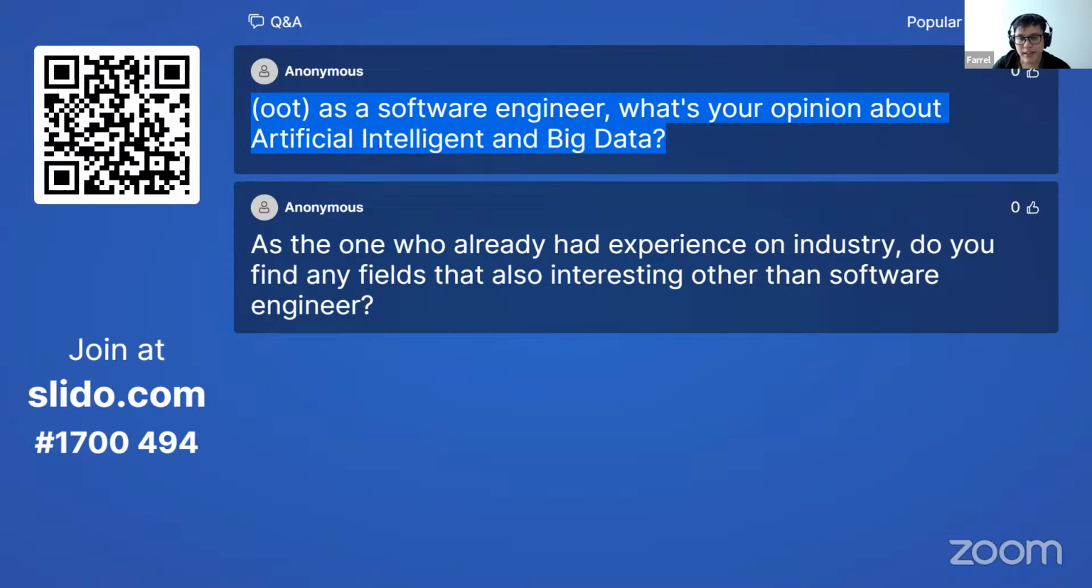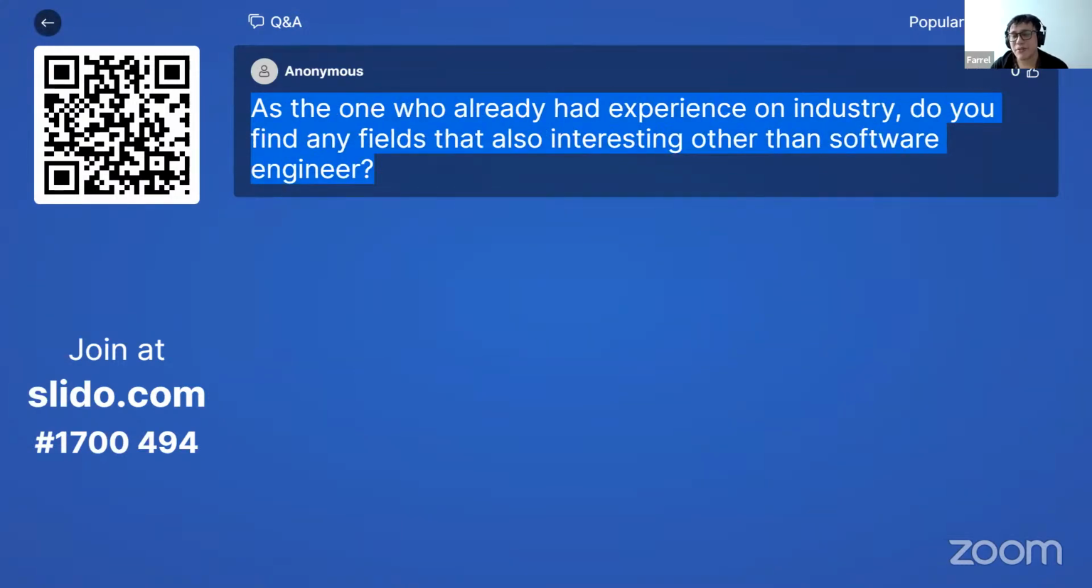As the one who's already had experience in industry, do you find any fields that are also interesting other than software engineers? Well, obviously I haven't worked in many fields, just software engineering, so I don't know how much my opinion matters here. But I do find a lot of other fields definitely interesting, and I would work in those other fields if I felt I was good at it. Being a writer, working at an advertising agency sounds pretty interesting, or, I don't know, working in finance. Plenty of roles are interesting.